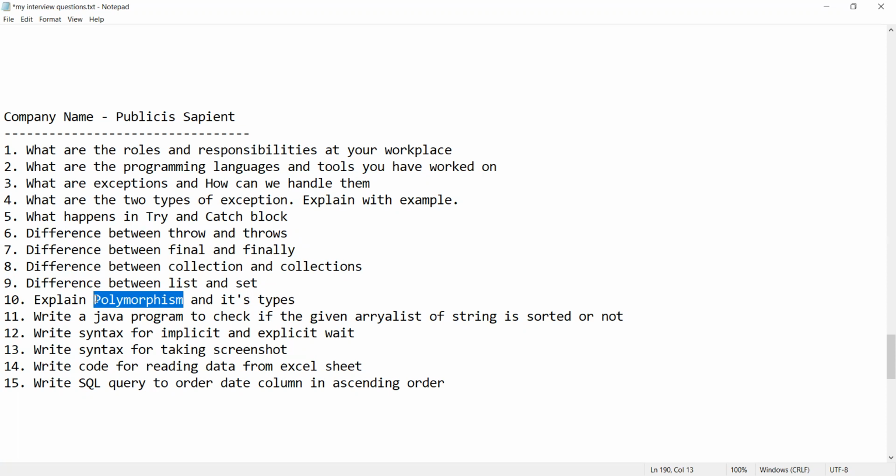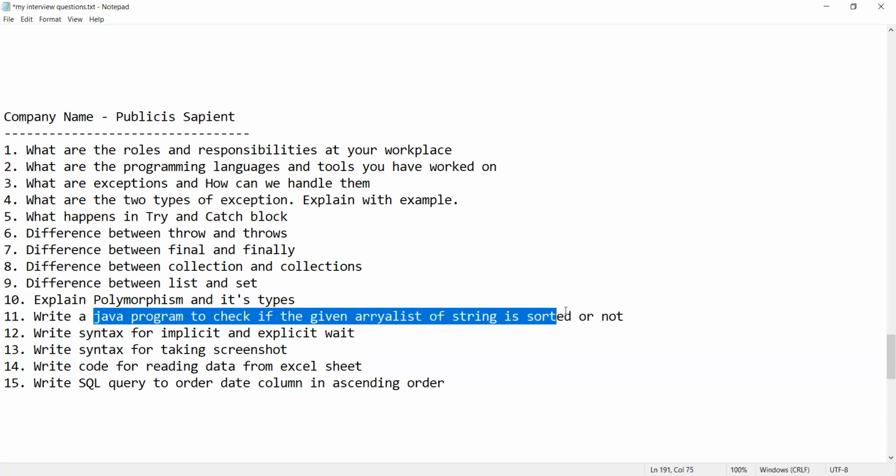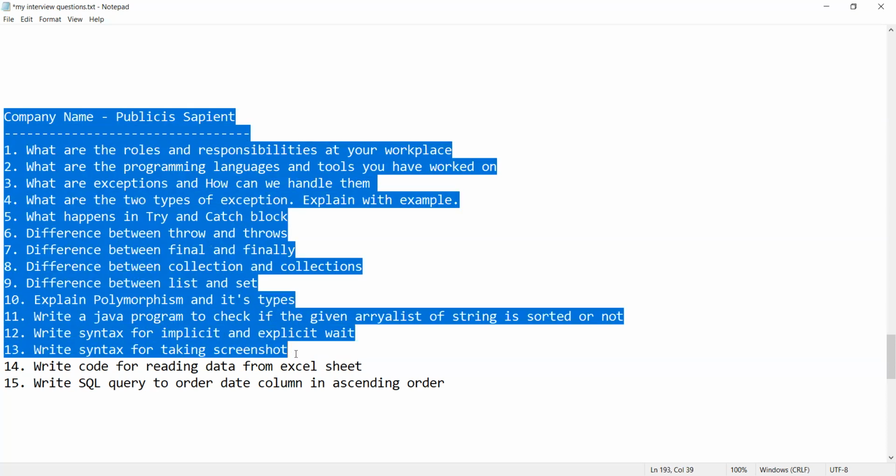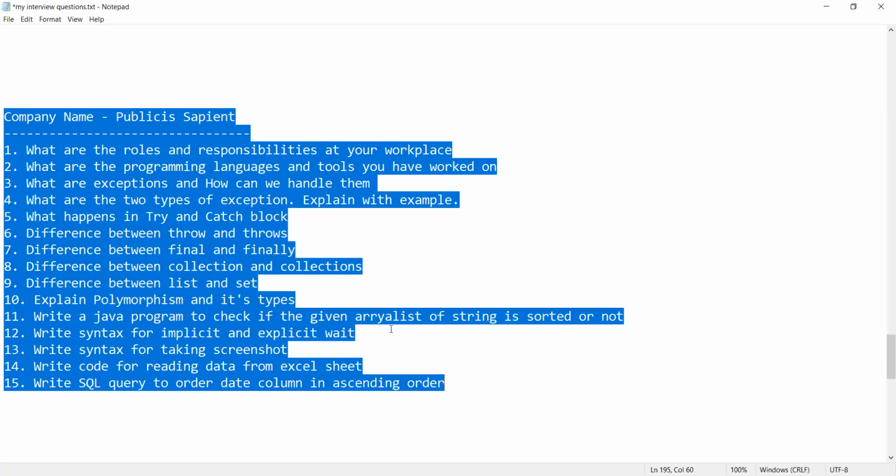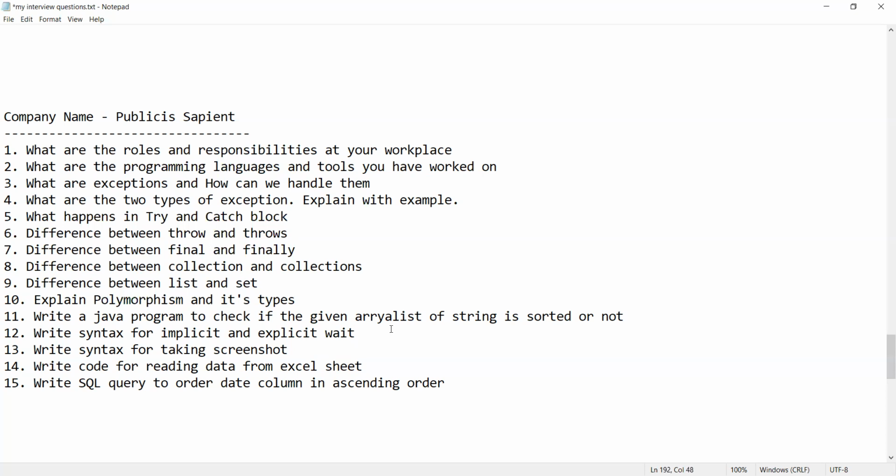Why multiple inheritance is not supported? What is multi-level inheritance? What is hierarchical inheritance? Then write a Java program to check if the given array list of string is sorted or not. Now, if you're going for automation testing interview questions, then definitely you will get the Java programming questions, right? Let's say if you have mentioned Java as your programming language in the CV, so you will get the question on Java programming. If you have written C Sharp, .NET, so accordingly you will get the questions.